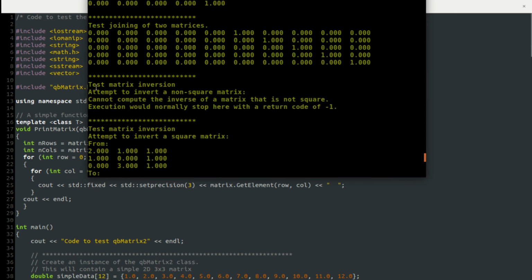We then test matrix inversion. We attempt to invert a non-square matrix, and we see that we throw the exception, but we don't want execution to stop.